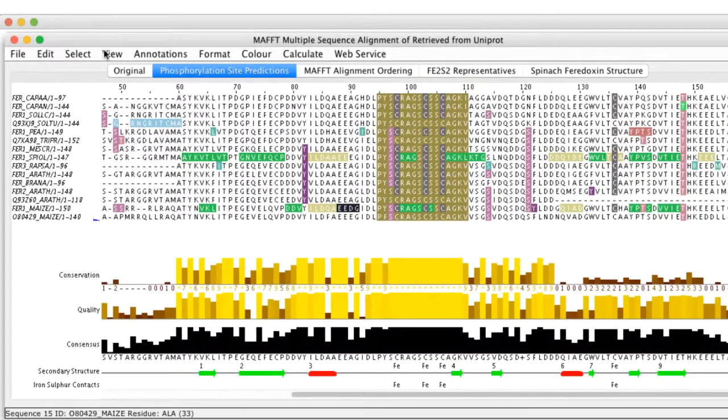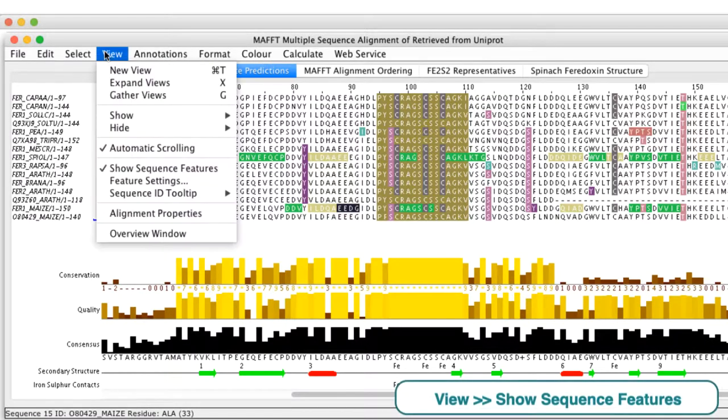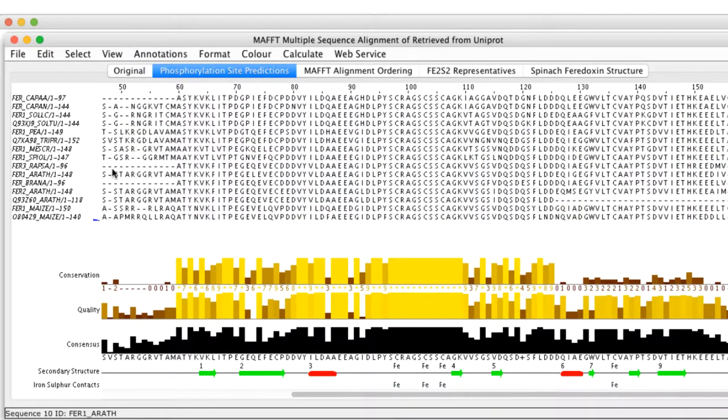These colour schemes are rendered behind any sequence feature colours, so it may be necessary to disable those features. This can be done by going to the View menu in the Alignment window and unchecking the Show Features option.